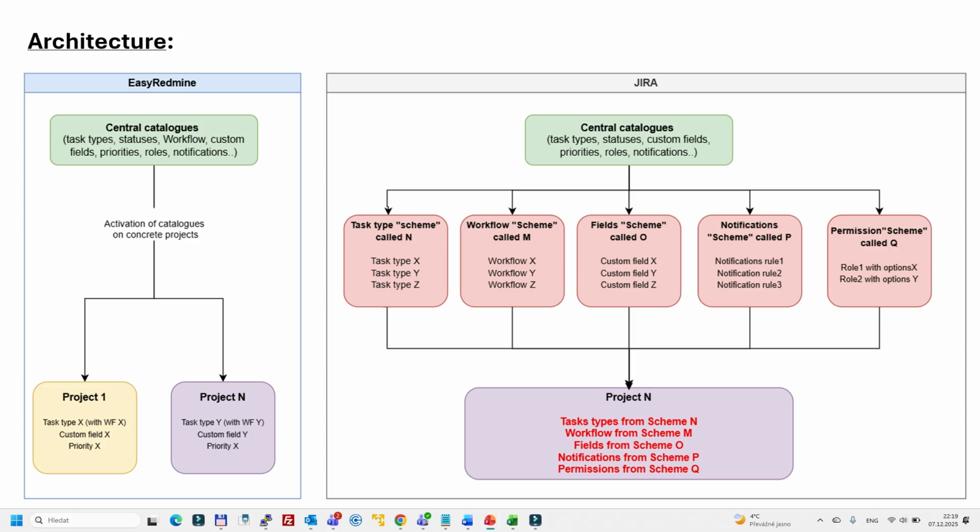But let's have a look at the main differences in architecture. So Easyredmine has central catalogs, like task types, statuses, workflows, etc., in the admin section, and those are activated as catalogs on the concrete projects. So if you create project one, you can select which task type you are going to use, which custom field, which priority would be applied, and the same for another project.